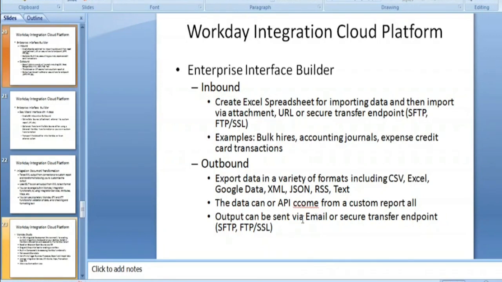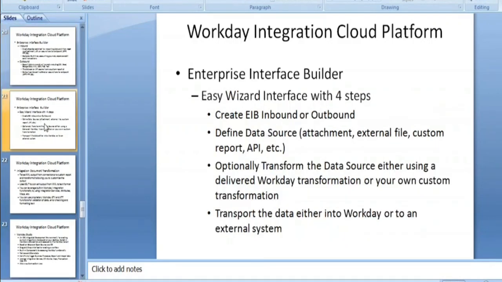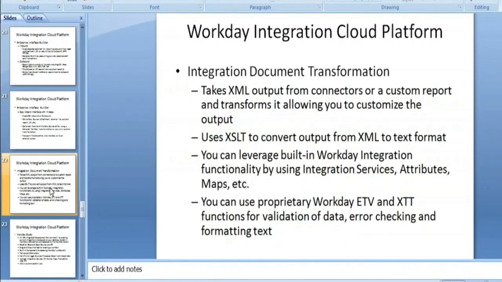Also, we can email the outbound report. Email the output report. Also, we can do that in the EAP. So the other type of integration here is document transformation.